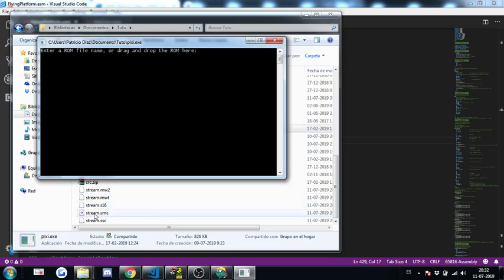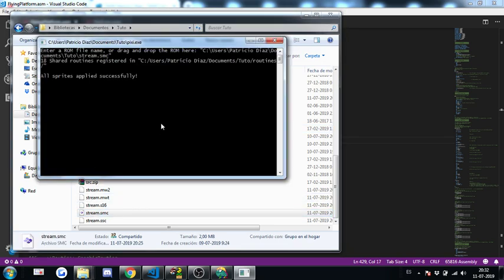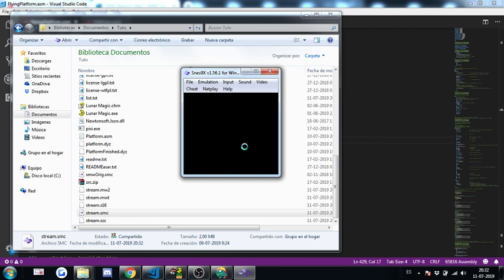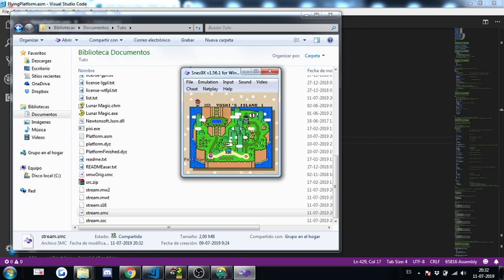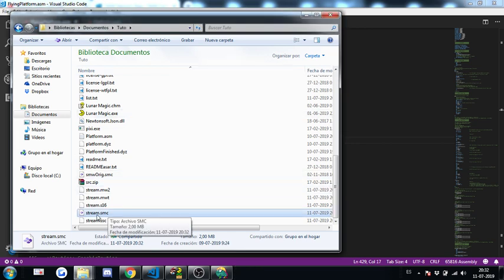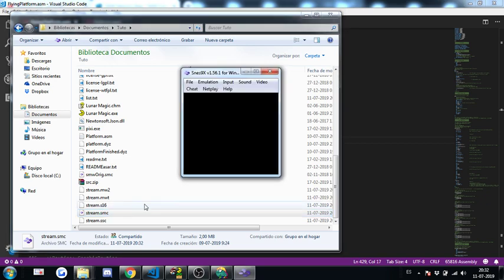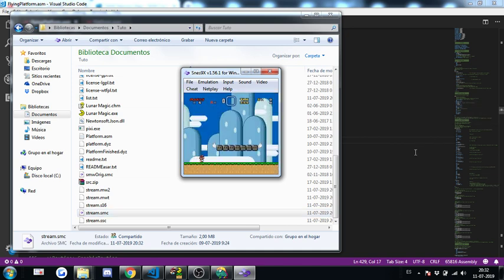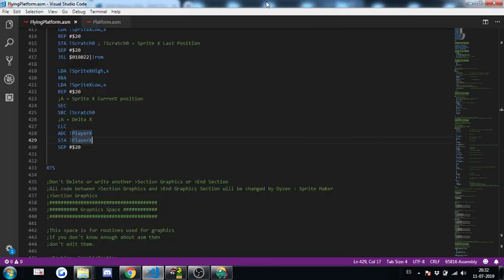Okay, then I will insert the sprite again. And now Mario moves with the platform. Now this has a problem, because Mario moves with the platform always, even if I am not on the platform.